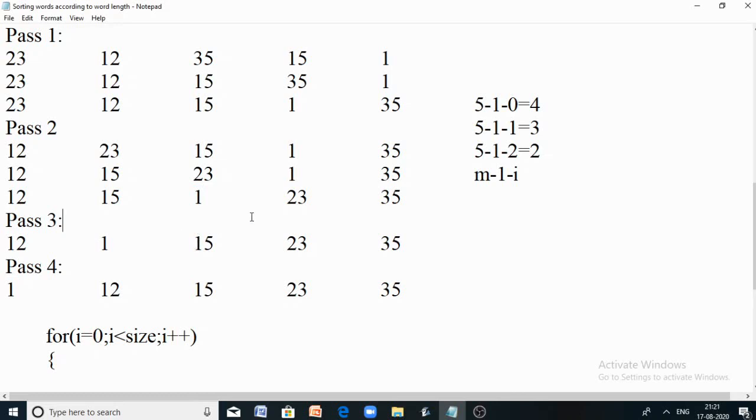Sorry, in the second pass, 23 and 35 are in their place. In the third pass, what you want to do is go till index 0, 1, 2, okay, not 3, 0, 1, 2. So now 15 and 1 are not in the proper order. So swap them, 1 and 15. At the end of the third pass, 15 is in its place. So 15, 23 and 35 are sorted.